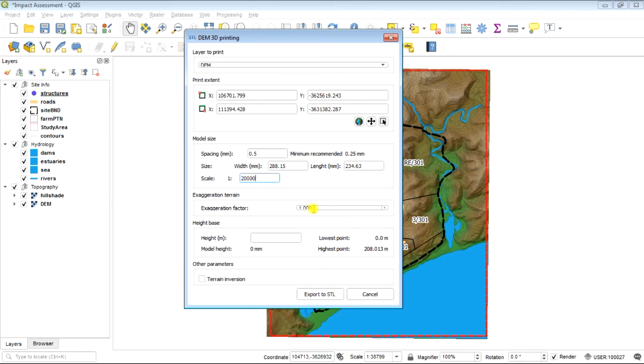Now the other option here is to change the scaling factor, the vertical exaggeration. If you've got a relatively flat area and it's not really giving you a satisfactory idea of what the topography is, you can change the scale here to slightly exaggerate it. So for instance, let's just use 1.5 to show you how that exaggeration works. We set that to 1.5, so now everything is going to be 1.5 times steeper or taller. Okay, and then the base height we're going to set to 0, and that is it. We can now select export to STL.